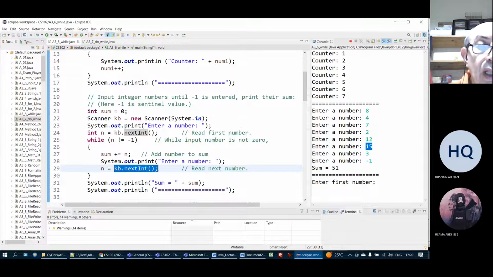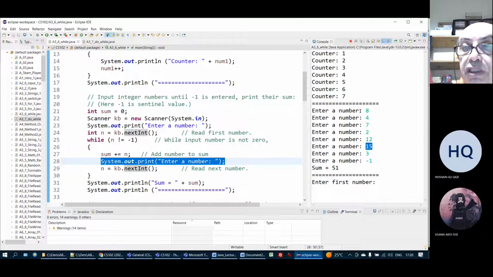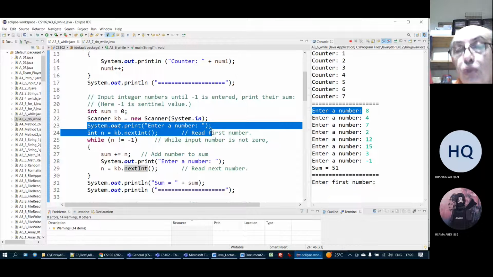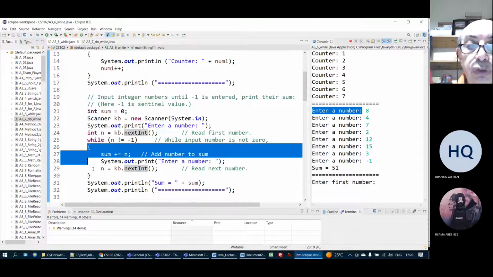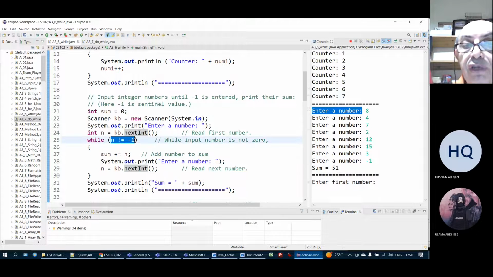So here enter a number is displayed the second line. Again, the first one is displayed before entering the loop. The first enter number is displayed before, and the first number is input with KB.nextInt before the while loop. Now I have the first number, and starting from the first number, we check if that number is equal to the sentinel value or not. If it is not equal to the sentinel value, then it is a valid number. Then we continue our while loop. If it is equal to the sentinel value, which is -1 here, then we will exit the loop.